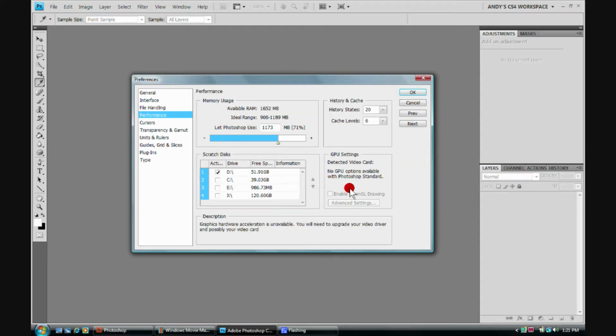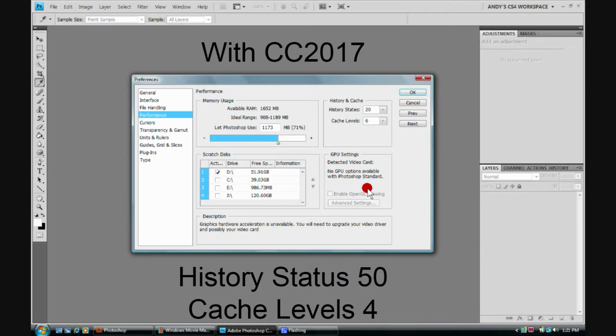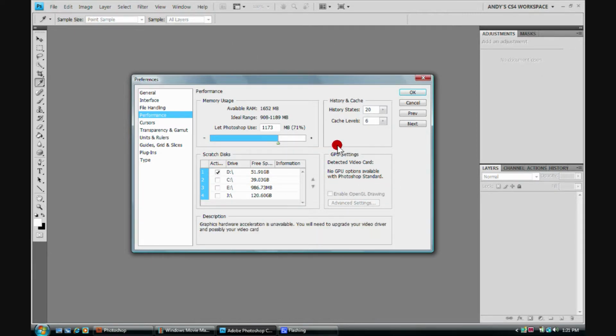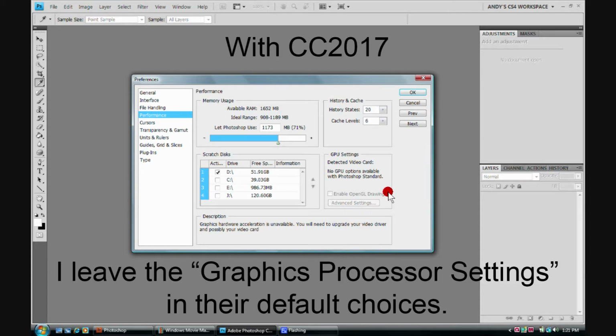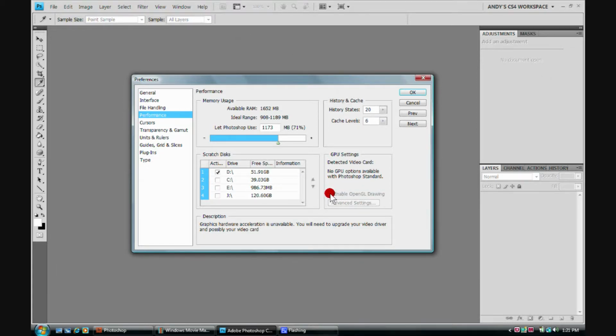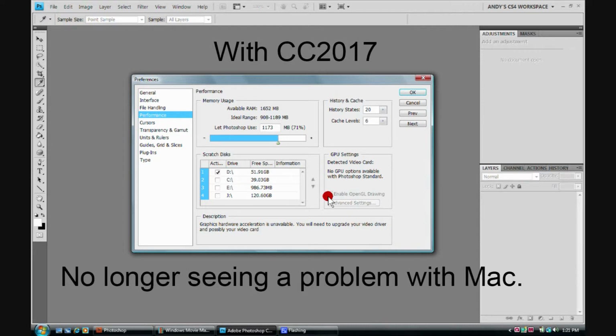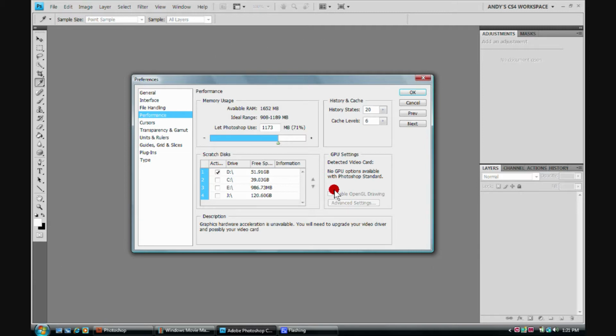Performance. You can do a little bit here. I set my history states to 20 and my cache levels to 6. I have no cooperation with my video card, so the GPU is not set up here. If your card and Photoshop are happy together, then you can enable OpenGL drawing. Just be careful, at least with some Macs, when you do that, you have potential other problems with cropping tools and that sort of thing. So anyway, I don't use it. It's not something that I think we as landscape photographers need to use. We don't need to be throwing images and watching them glide around. That's cool, but it's not really necessary.